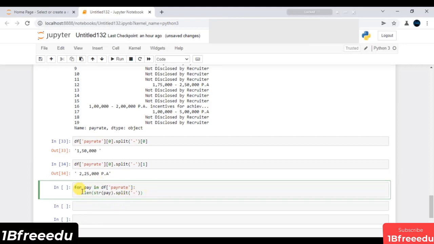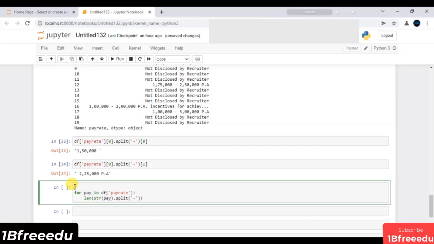And whatever length I have obtained, let's say I have to store that in a list. So very first I have to define that list, let's say lan_pay. So I will say this is exactly my lan_pay, and whatever length I have obtained, I have to append in this lan_pay. So I will say dot append.